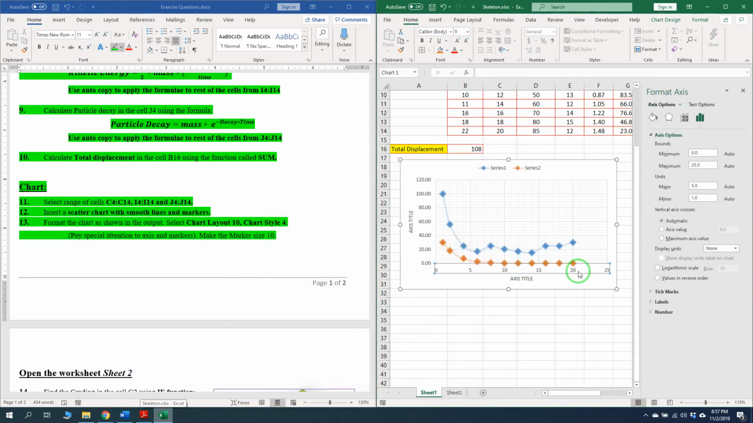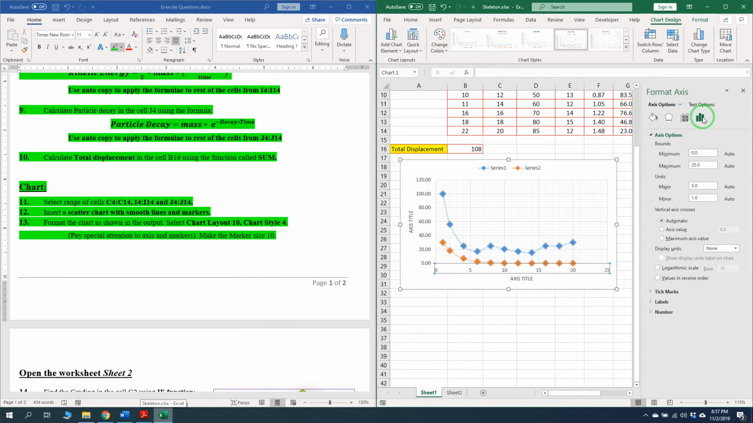Double click on this x-axis number. Here we'll get this one which is axis option. It is already starting from 0. Now the maximum should be 20, so we'll change to 20, and then here the major unit we should change to 4.